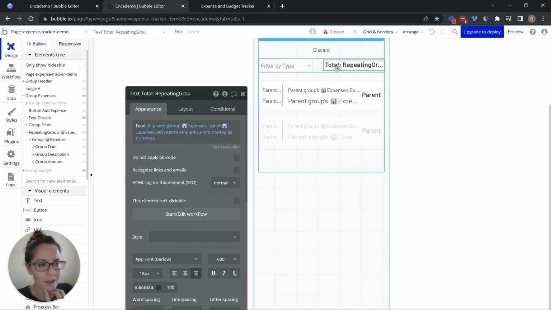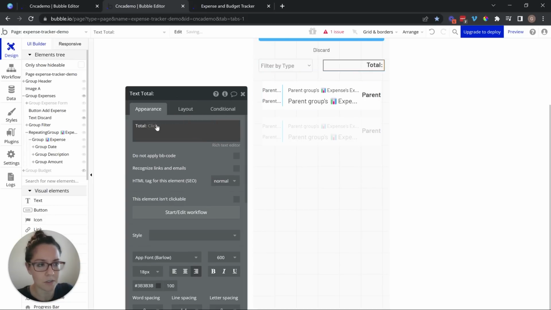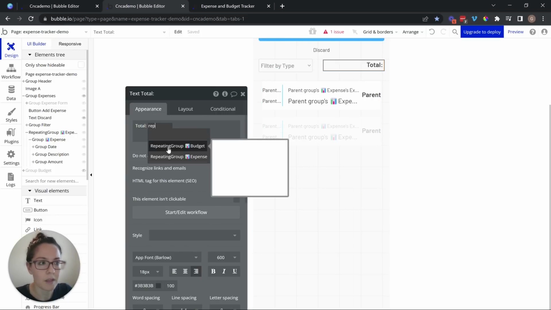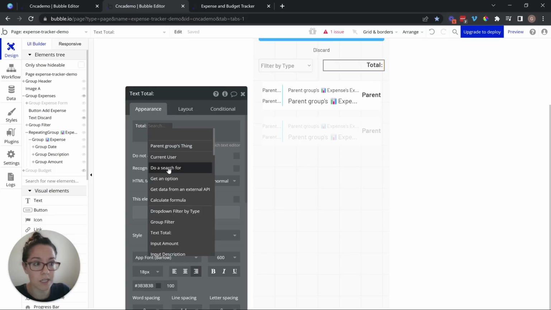This total that we have here is a real-time calculation. I'm actually going to build this from scratch here so you can see. I just want to add up all of the expense amounts that we're seeing in the list here. So I'm going to refer to the repeating group. Again, technically I could do a search. I could do a straight search of the database directly based on the filter, the type, on the user who created the expenses, but I don't need to do that. Bubble's already done the search for me. Bubble has already sent the data to the browser.